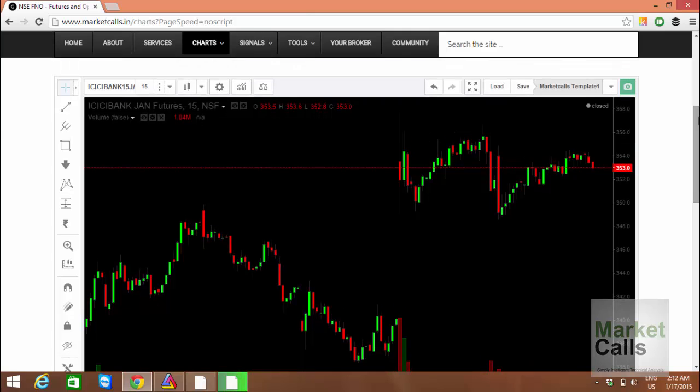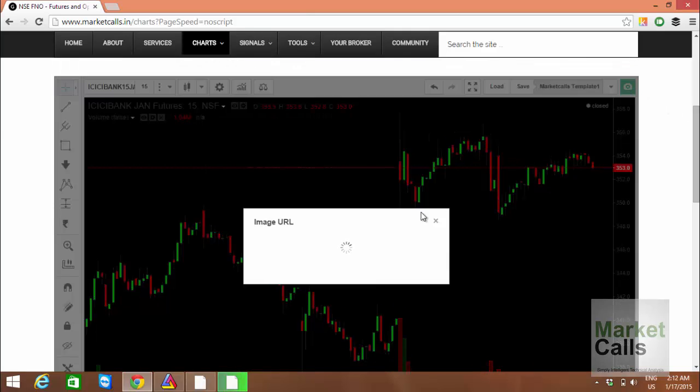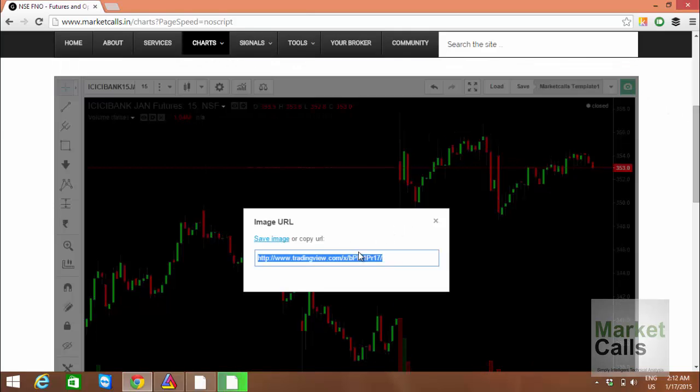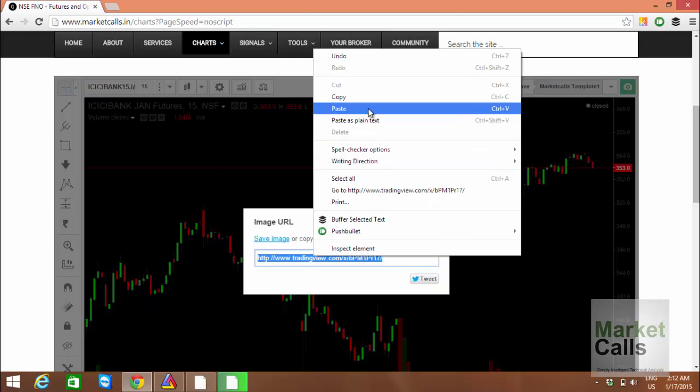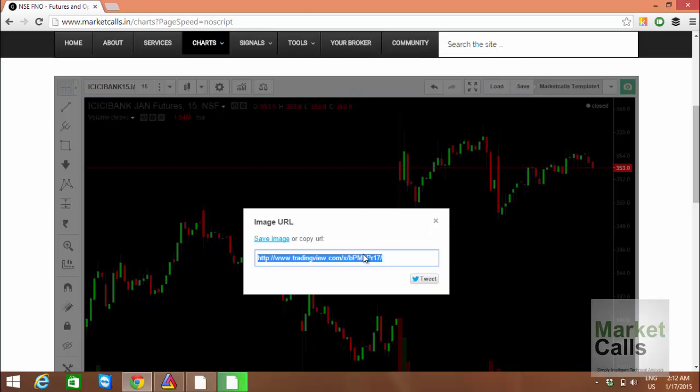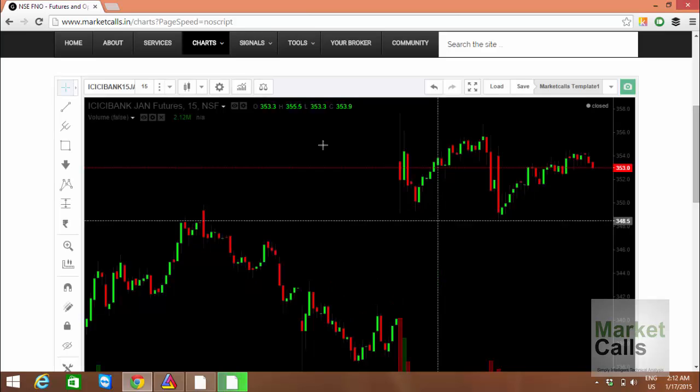And if you want to take a screenshot, you can click over here. So it will give you a URL. It's basically a TradingView URL. And the library we are using is the TradingView library with our own data from the NSE servers. I'm just going to the URL, or in case you want to tweet directly to your fans, you can simply do a tweet. There's a tweet button down here. Right, I'm just opening it.